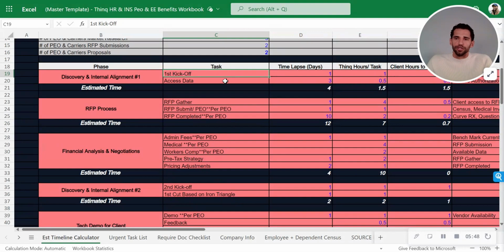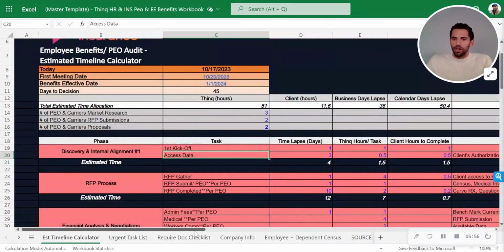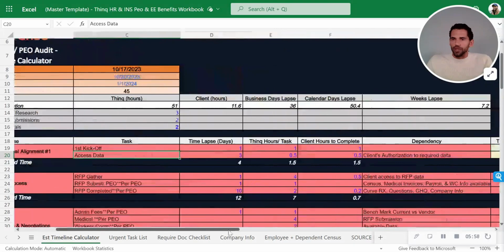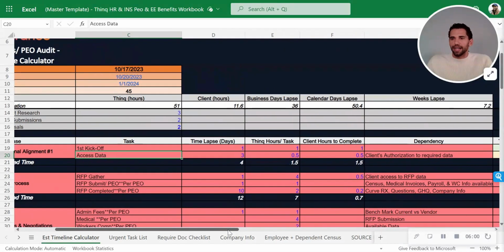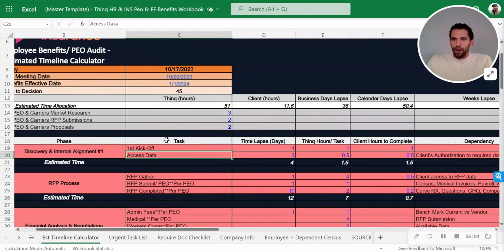Then the next thing we want to do is we wanted to have access to the data, right? So when you look at this, we'll go through this real quick. Again, this is something that we do with our clients. Normally, we would want to get access to our clients' required data. We'll go over some of that in a second. But access to the data means you have certain documents that are required. So like employee census data, you need access to payroll reports.